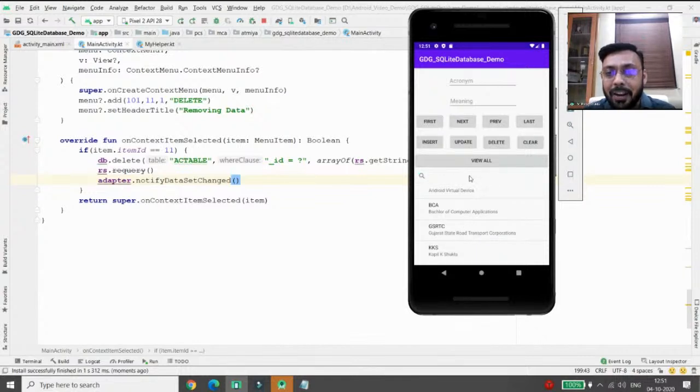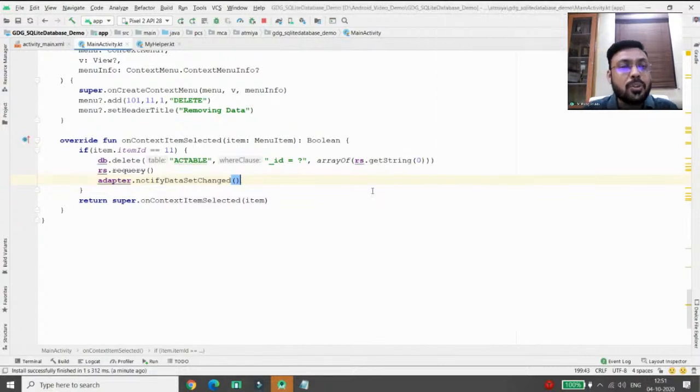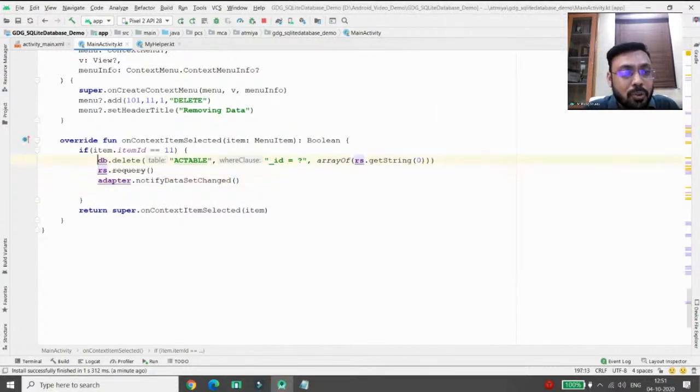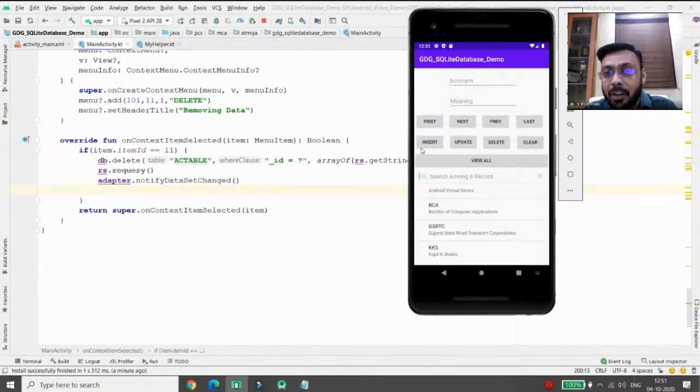You can just check over here. It is still 9. Why? Because I deleted from here, but I had not changed this. It will change whenever I click on view all; then the 8 records are there. So I also need to change the search view dot text. Whenever you delete this, the record will be deleted from here, and here also you can check that GDG will not be available. See, so synchronization is also done.